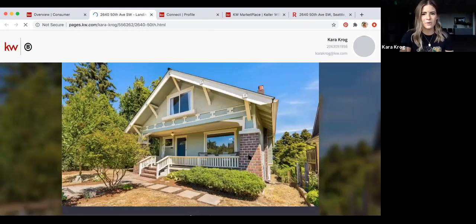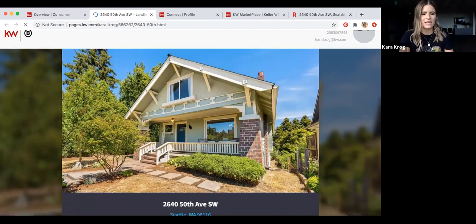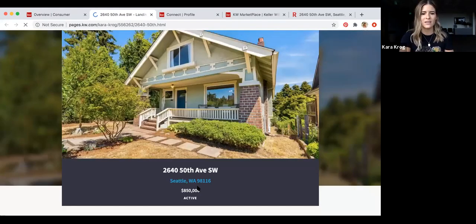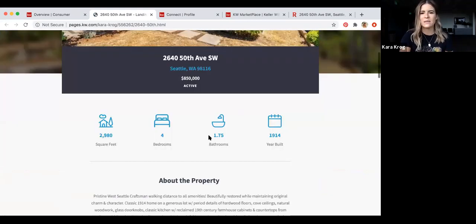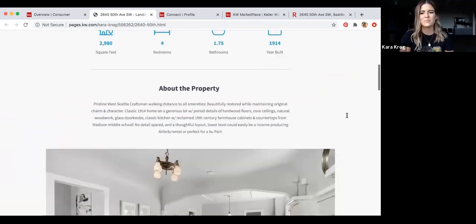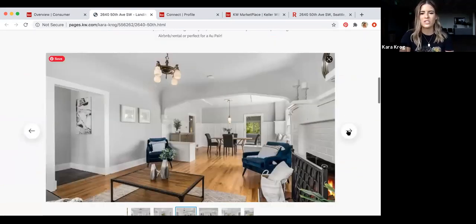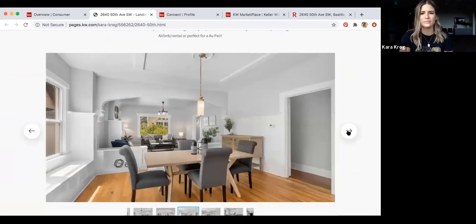So this is that same property that I just showed you on Redfin. It's got a big picture of it right here. It shows the status on the MLS. It's still active. It's listed at 850. You've got your square feet, bedrooms, bathrooms, some information about this property, this beautiful carousel of images that you can click through.